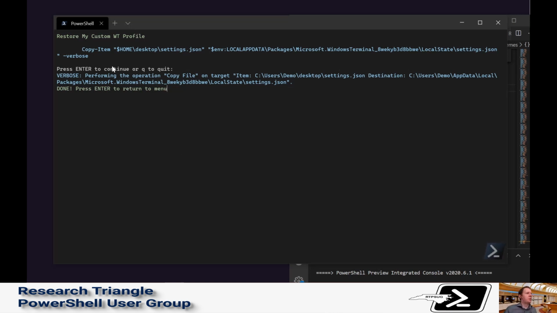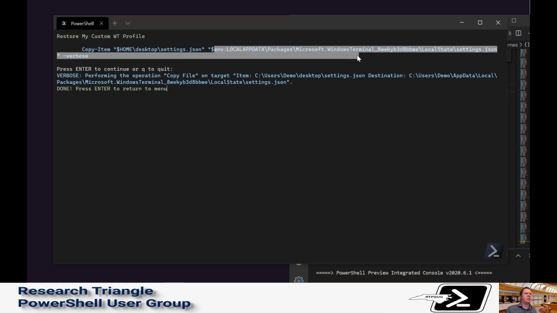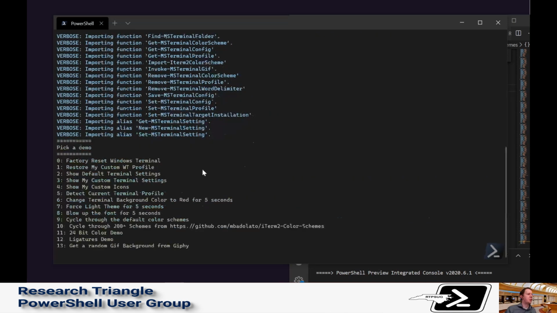So pull down my settings, and all it's doing is just copying the one I got on my desktop to here. That's the only thing it's doing to get all those settings back. All right, so let's look at something else.